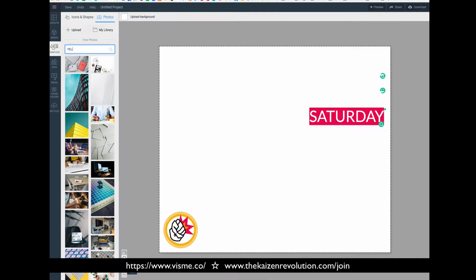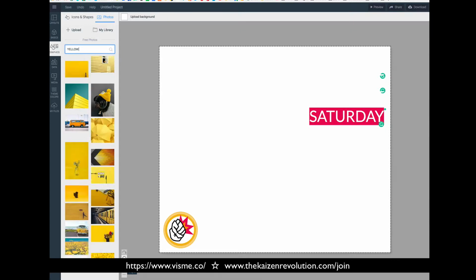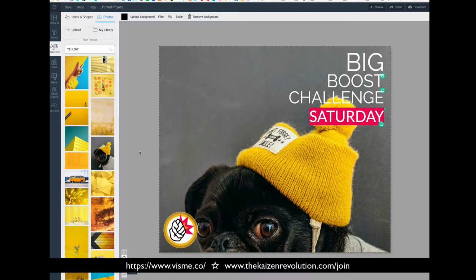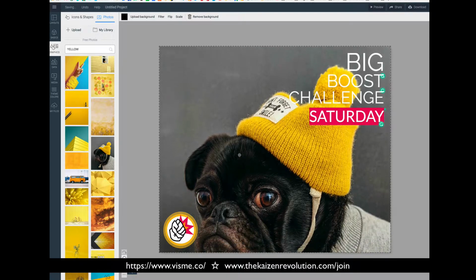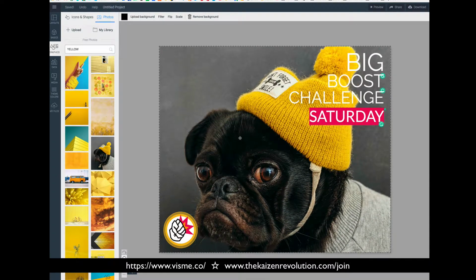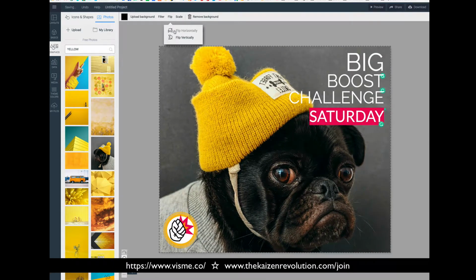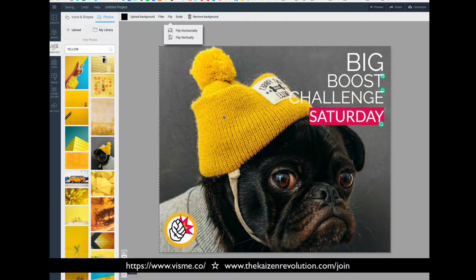I just put yellow into the search box because I want to have a consistent theme with the images. And you see all these great images come up. So we're going to use this fella for Saturday. And you can choose to set it to the background. Now sometimes it takes a little longer than other times to load. Such a cutie. Now would that be better flipped, I wonder? Writing's the wrong way, but it doesn't matter, does it?